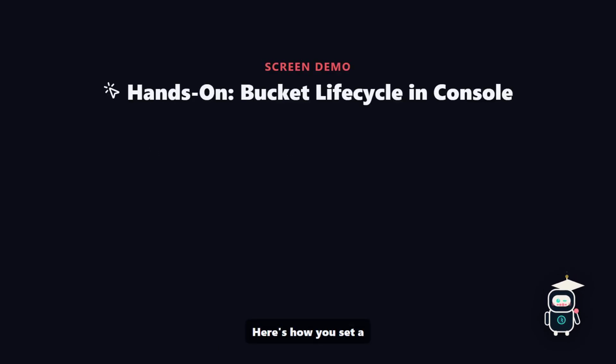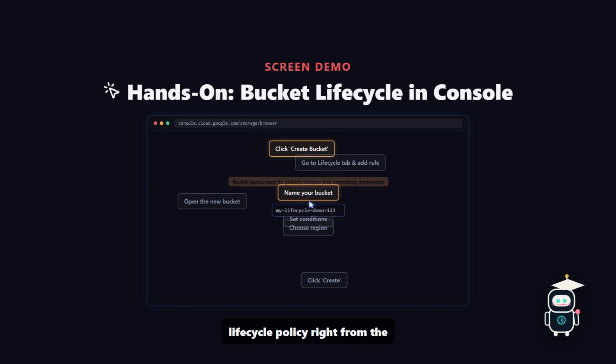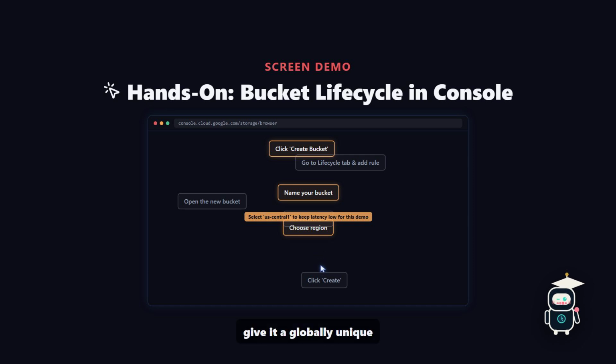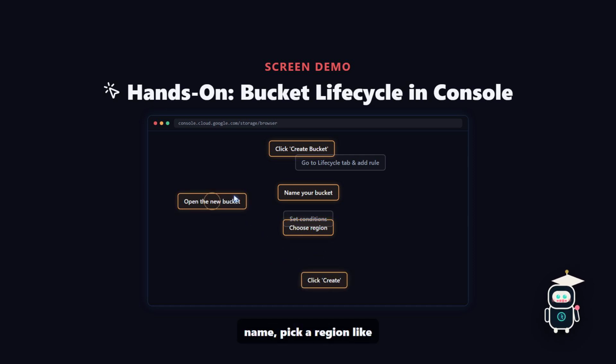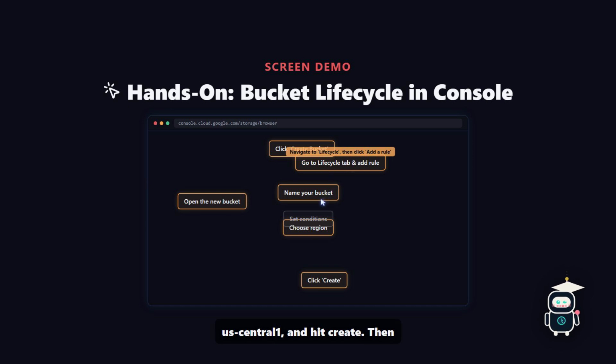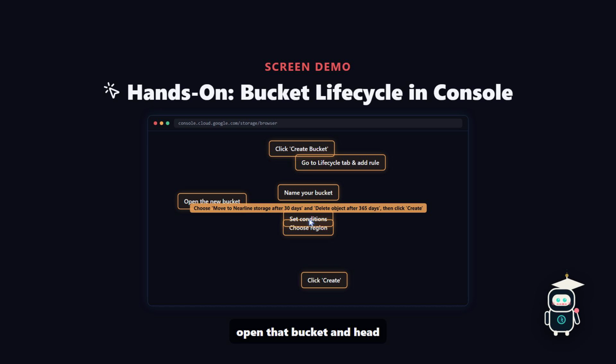Here's how you set a lifecycle policy right from the console. First, click Create Bucket. Give it a globally unique name. Pick a region like US Central 1 and hit Create. Then open that bucket and head over to the Lifecycle tab. Hit Add a Rule and configure it to move objects to Nearline after 30 days. That's the tier for data accessed about once a month, and delete them after a year. This is Cost Autopilot. You define the policy once, and Cloud Storage automatically transitions your data to cheaper classes when it gets cold.